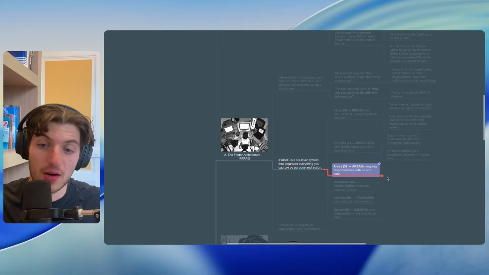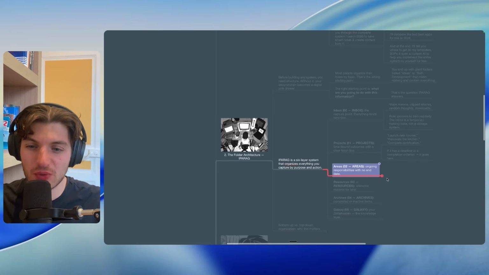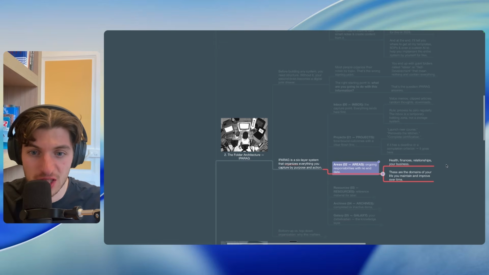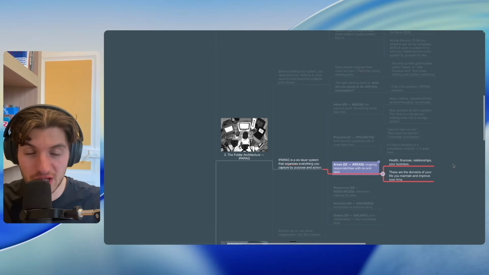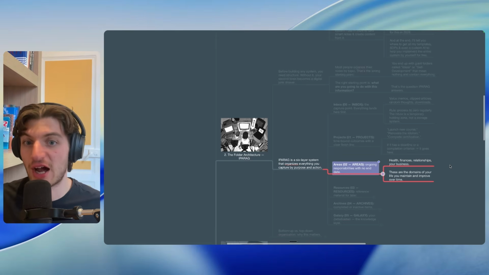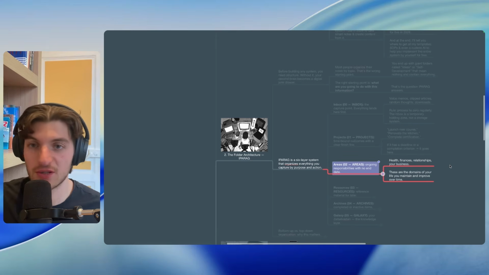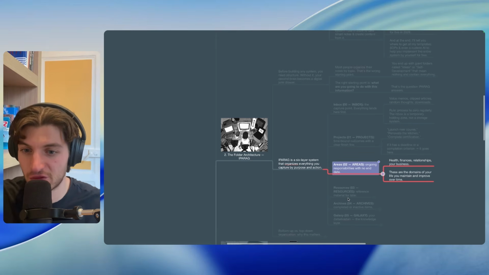Then the next one is areas. Areas are ongoing responsibilities with no end date. Things like health, finances, relationships, your business. These are the domains of your life you maintain and improve over time. So you will store all of your different areas here, and all of the documents and files about each area will be under that folder.